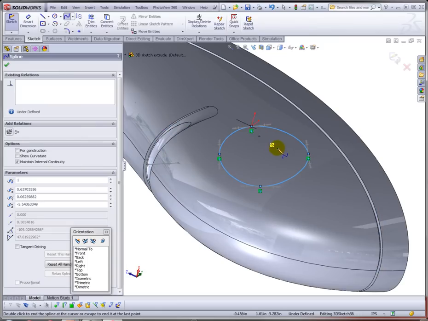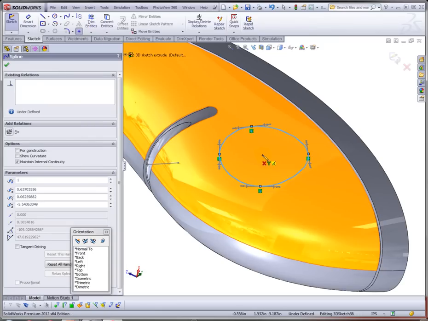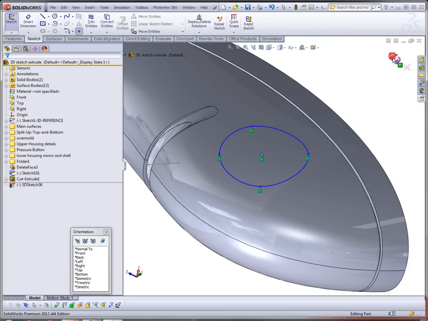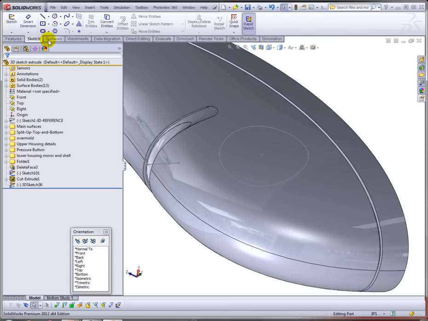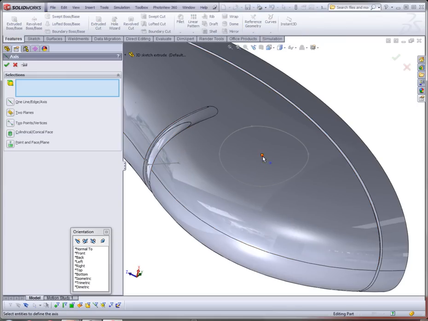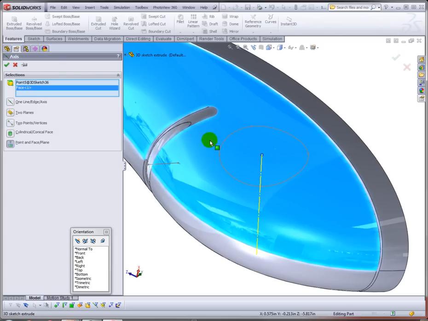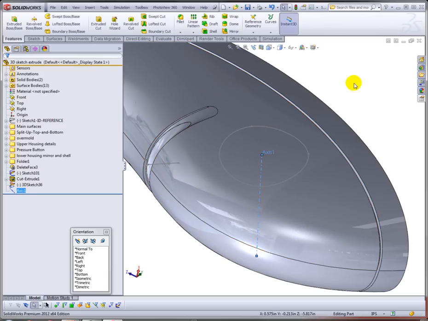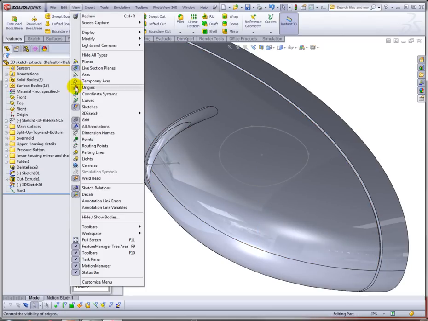And with that, now I can cut. While I'm here, I'm going to create a little reference point in the middle, and then again create a vector for that cut. To do that, I can use that point to create an axis that's normal by picking this sketch point and this surface, and there I have my axis. So I need to view my axes.